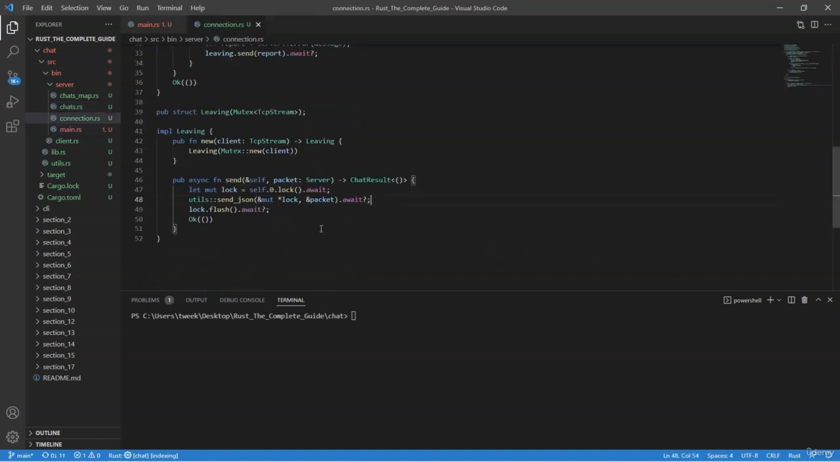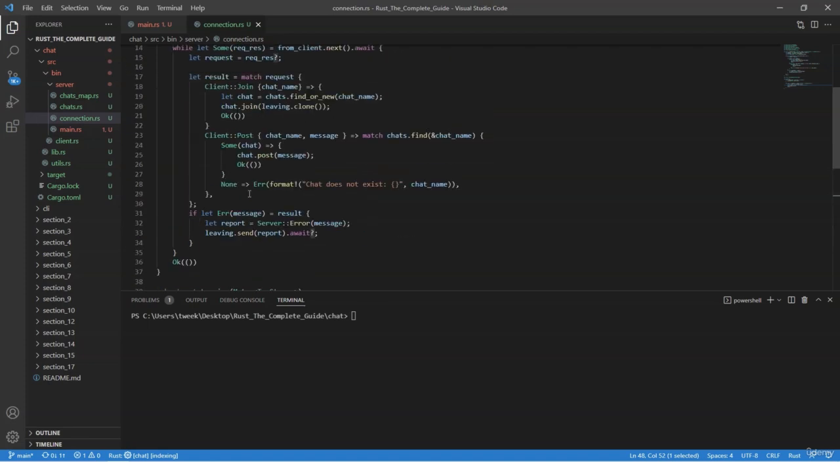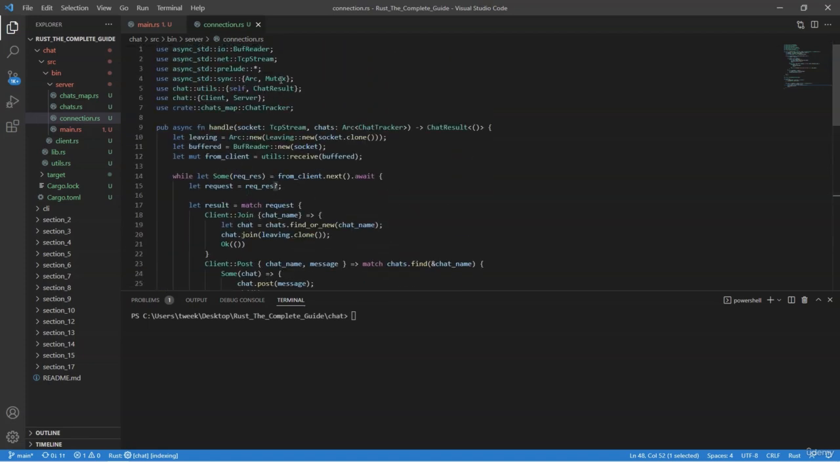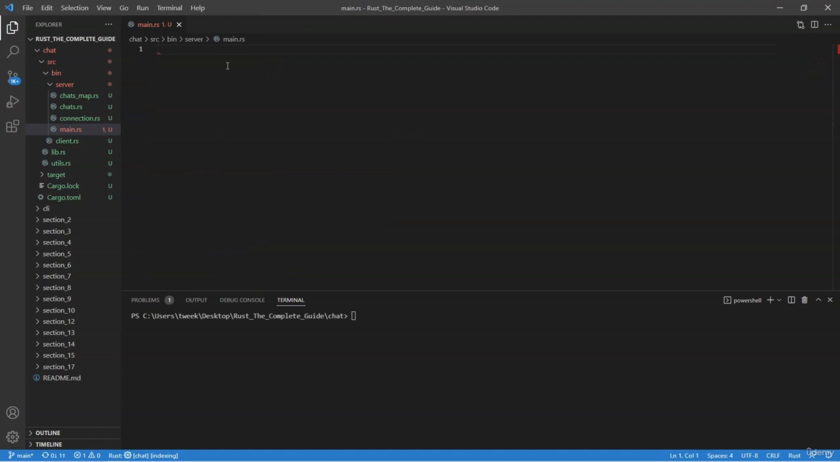Inside of connection, I realized that I left off that question mark on this line. So if you did as well, make sure you add that in. And then up here, we need to bring our Mutex into scope from our async standard library, as well as ChatTracker from our chats map crate. And then once you've done that, we are all squared away to be able to start implementing our logic to tie everything together and have a working application.